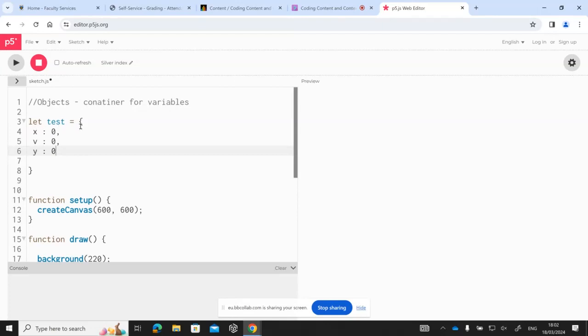So you say let test equals open curly brackets. And define the variables inside like this. So you say x will take the value of 100. Let y take the value of, say, 150. Z takes the value of 100, say.